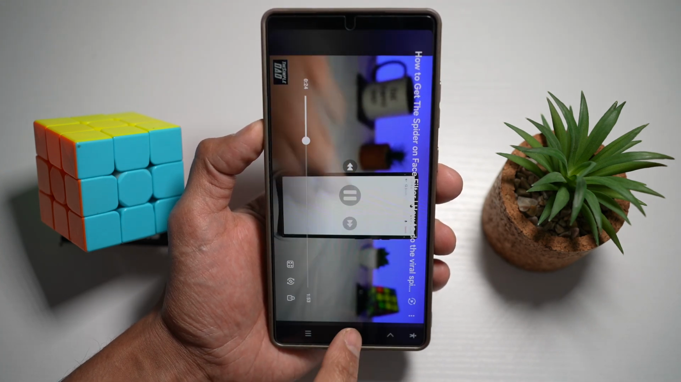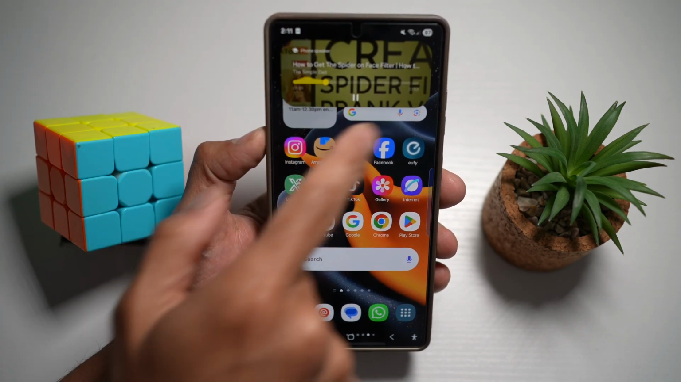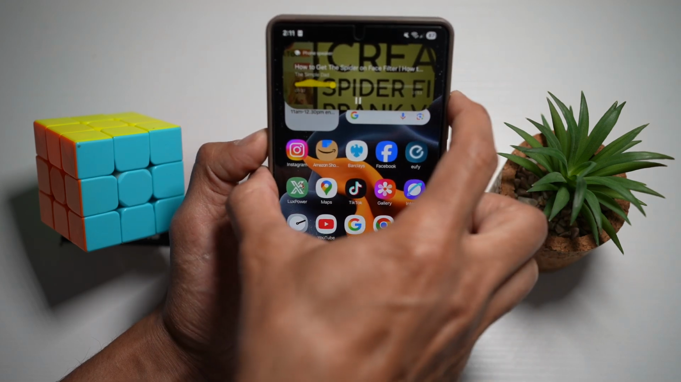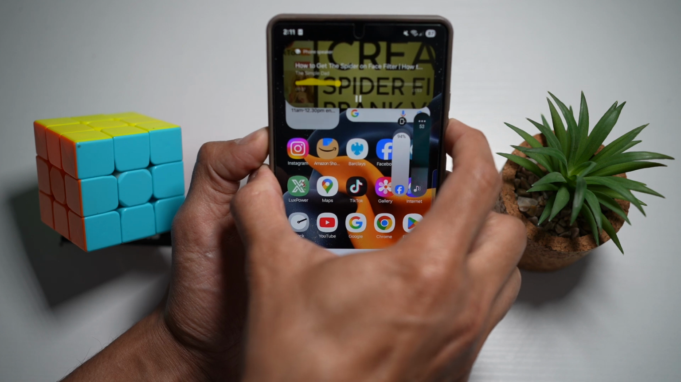Now press the home button. Once you do this, the video is still being played, however it's playing in the background. As you can see, sound is being played as well. I'll just increase the volume. If you see it, go ahead and tap on it.